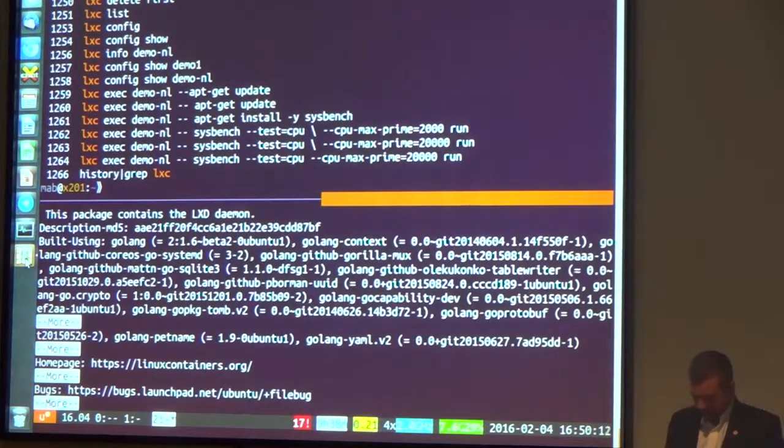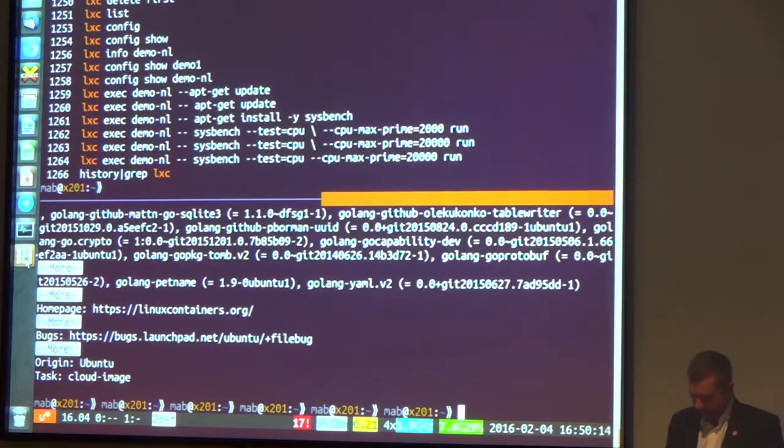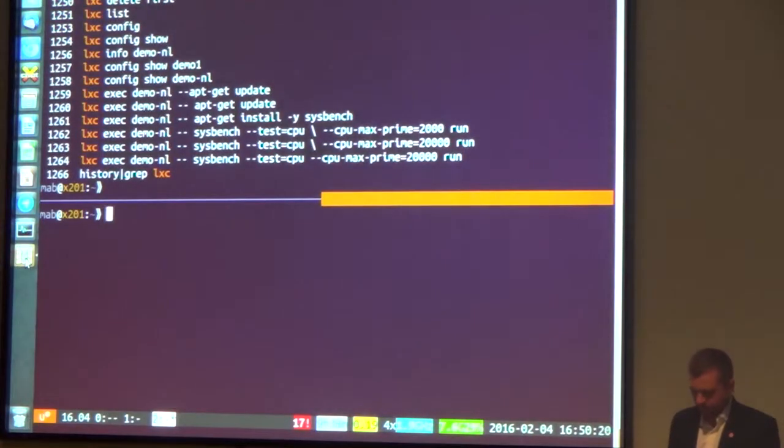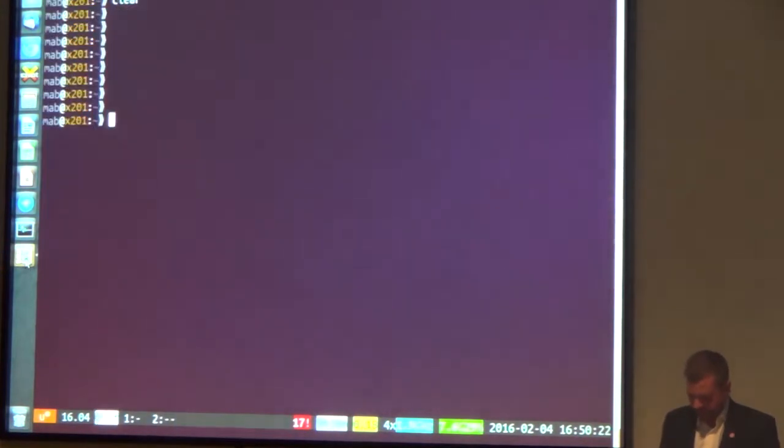Oh. Reset. There we go. I can always switch to the other. Would Murphy please leave the room? No, we're fine. We're fine.